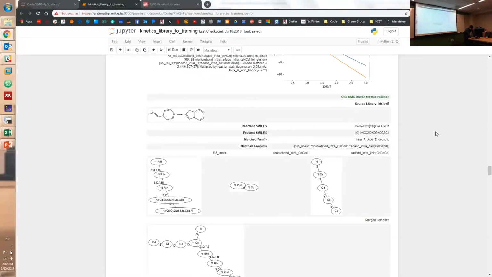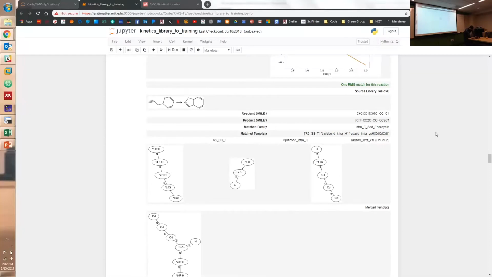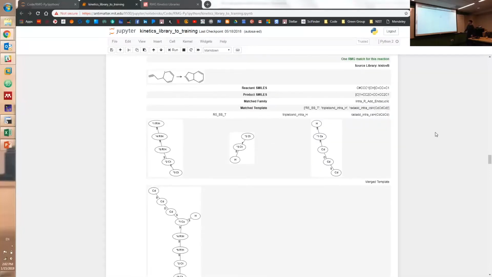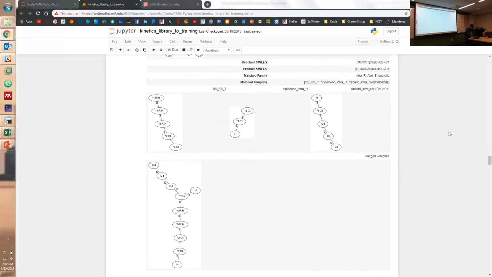Right, so we'll do this analysis for all of the reactions. In some cases, for unimolecular families, it's common to have three templates. And in these cases, so this is intra-R and endocyclic, which is sort of an intra-cyclization reaction. So we have these three templates, and we'll actually also output the merge template. So we'll put these templates together, and then this merge template should match your reactor. So that can be helpful to see how well this group matches.